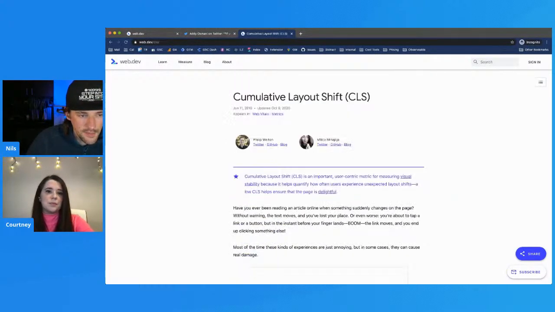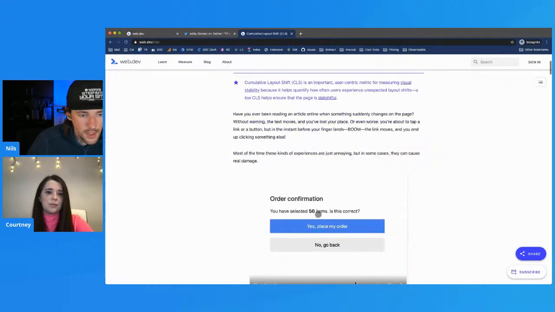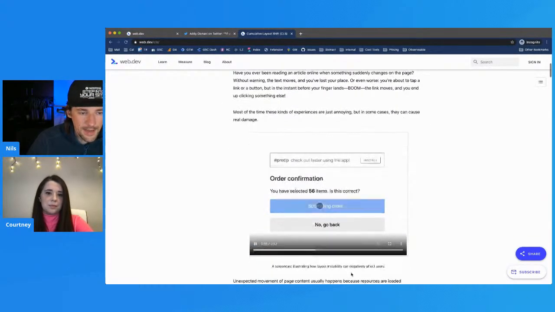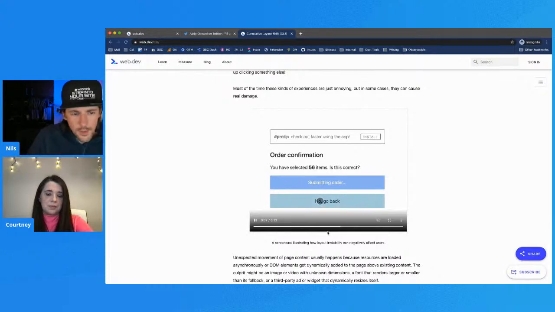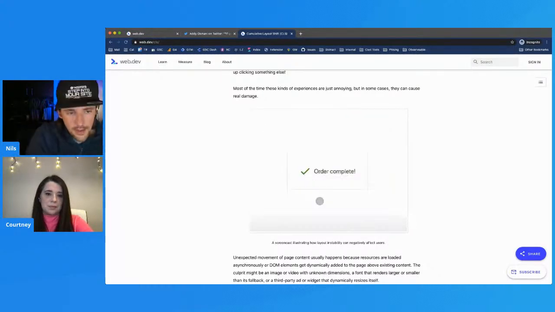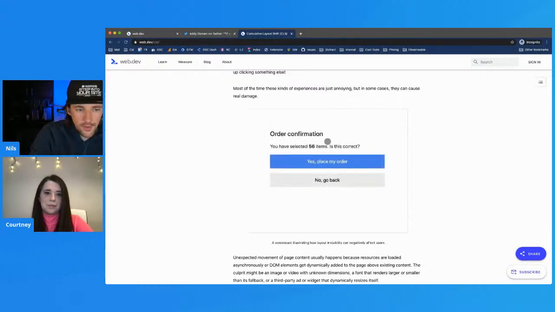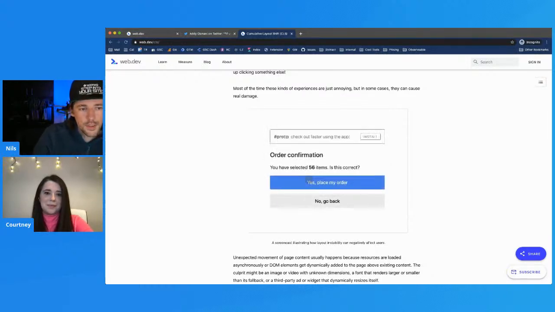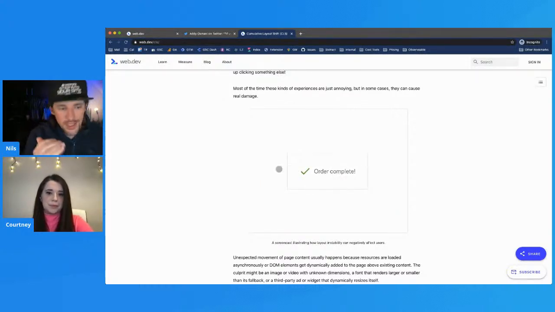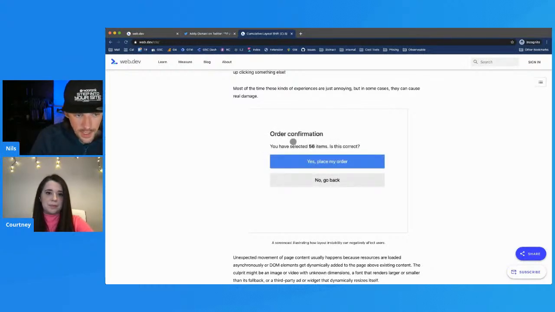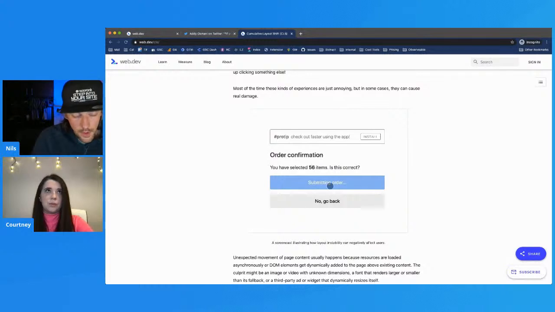I think they have a detail page on that thing alone, where they give a beautiful example of some kind of shopping cart where suddenly a banner pops up and buttons get pushed down and you accidentally click on the wrong one. So this is something obviously you don't want your users to experience. So things jumping around is another metric that gets taken into account when you run these metrics on your website.